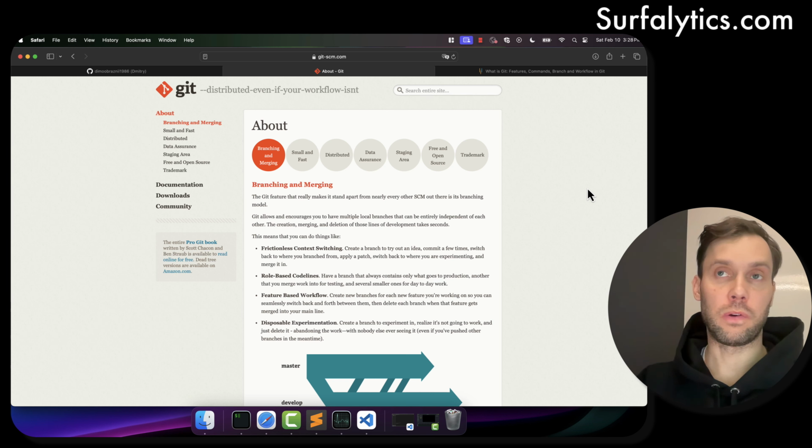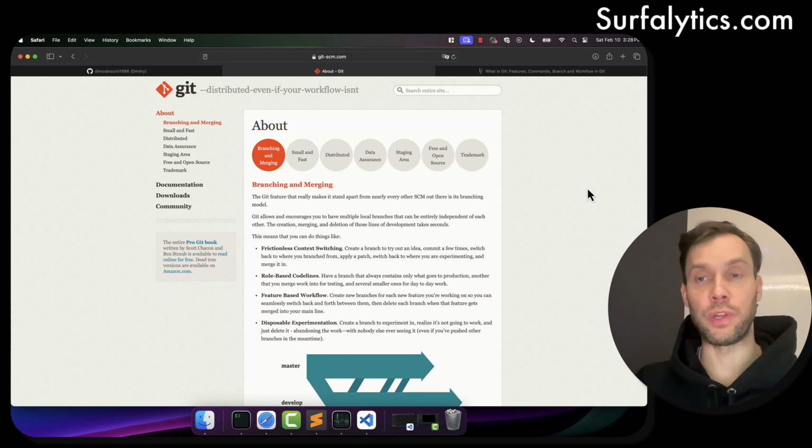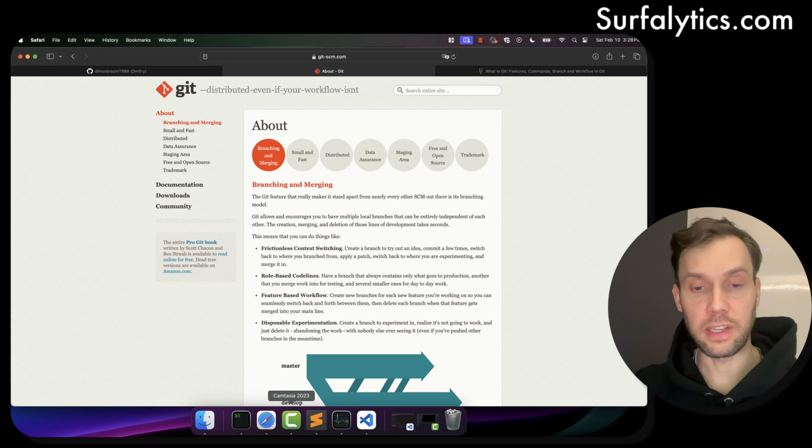But if you keep doing the same things over and over, over time you just learn it and it will feel very natural. So if you don't understand anything, don't worry. Just follow the guide and make sure you can create the Git account.